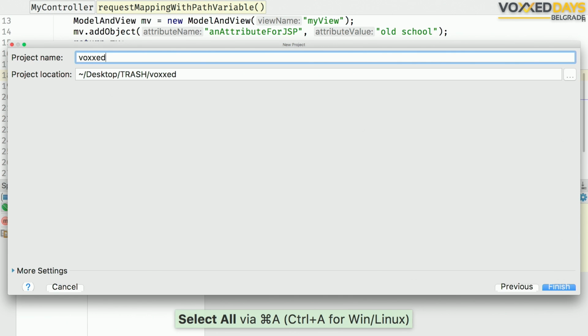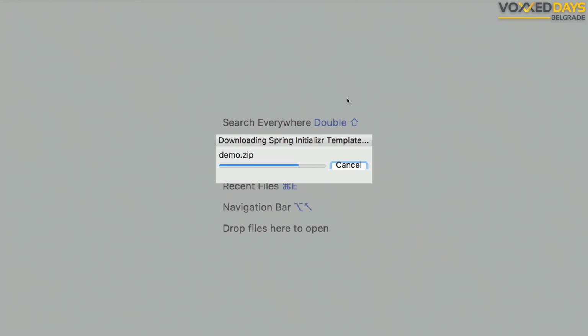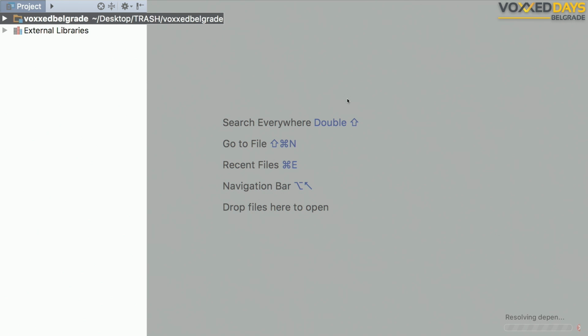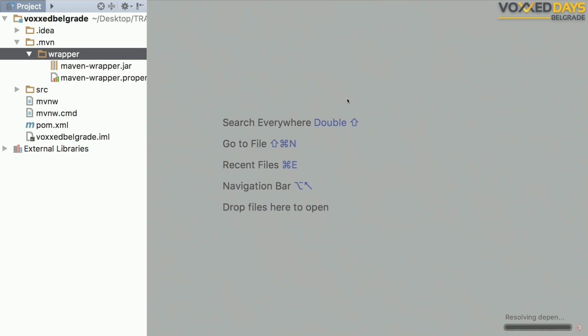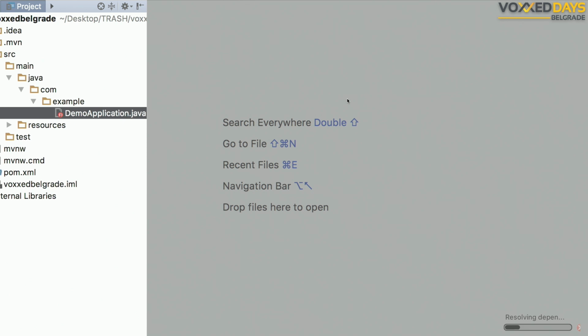And you're going to create it in the trash, really? Yeah, that's my default work folder, where everything ends up one day or another. So it just downloaded this project template and unpacked it for us, and we have now a basic Spring Boot application here in a few seconds after it downloaded some more stuff from the internet, because Maven likes to do that.